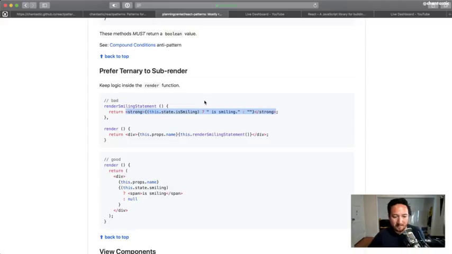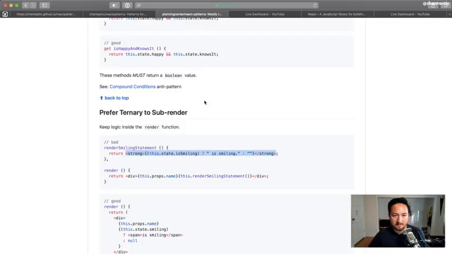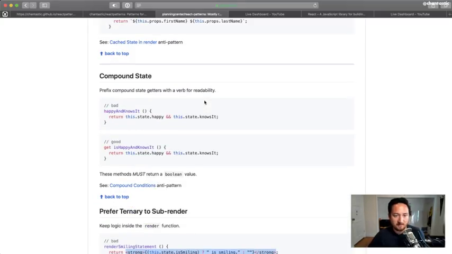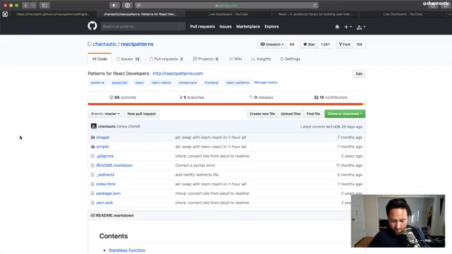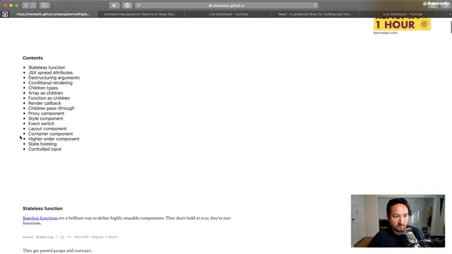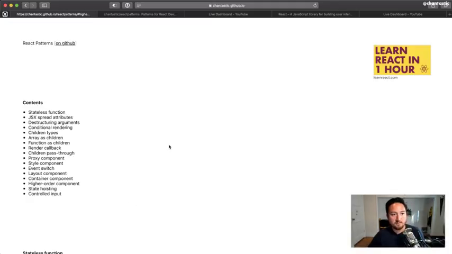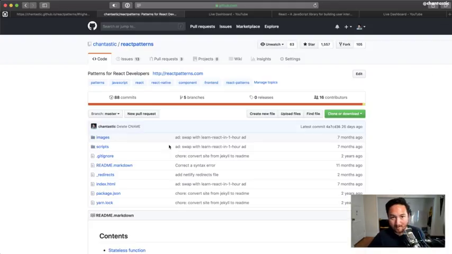Anyway, instead of putting everyone through the pain of updating this again, I just let it die and created my own. And this is the markdown file that gets rendered out into reactpatterns.com.